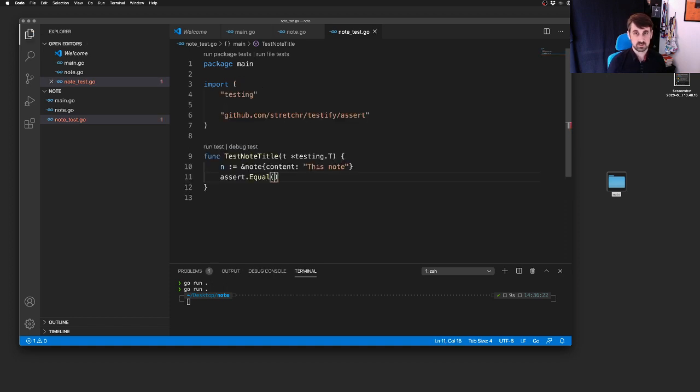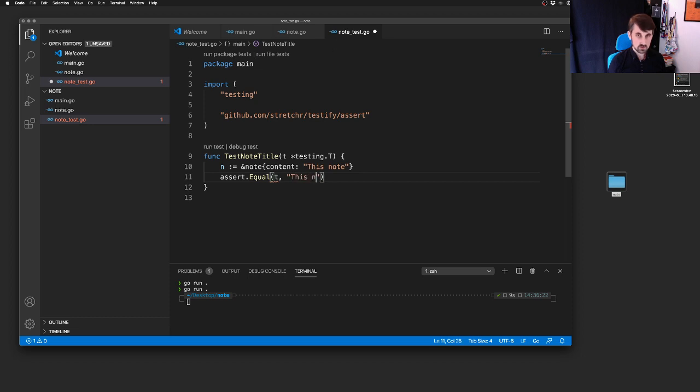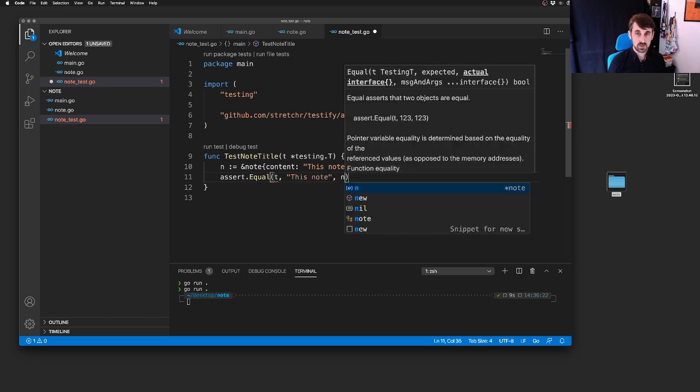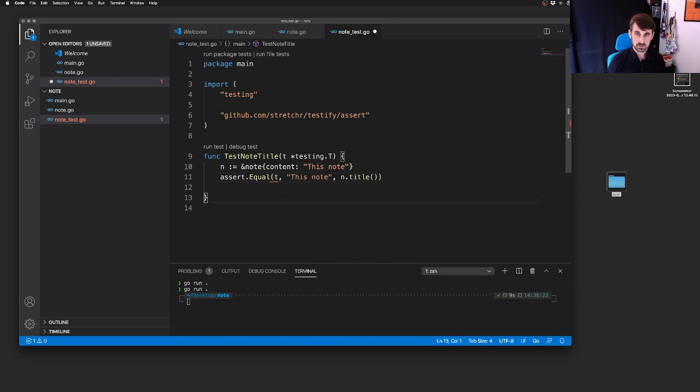There, Testify is the project, really helpful. I know that they're not truly needed to have a test framework like this, but I like the way that it reads. So we pass the test context in. We want to make sure that this note is the title for that note. So we will do that.